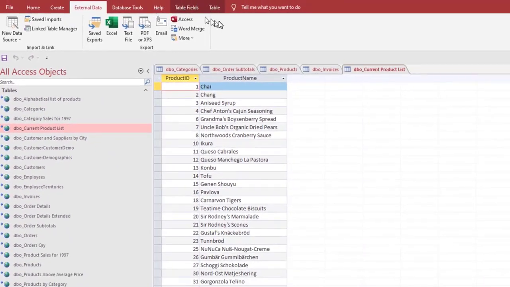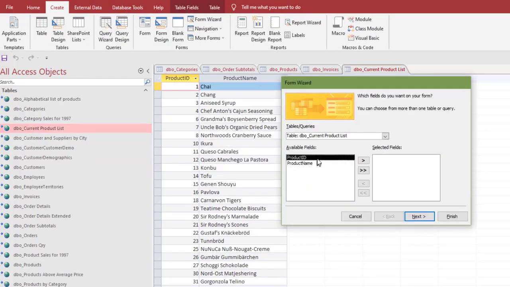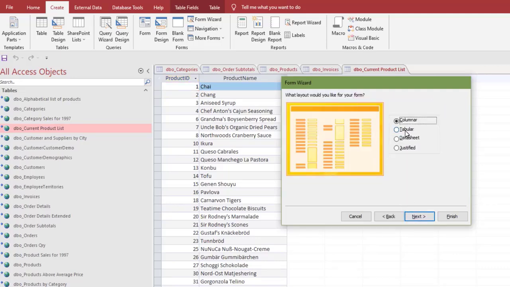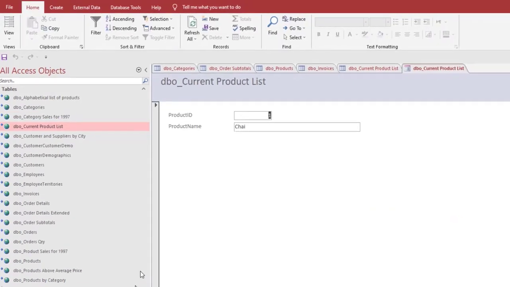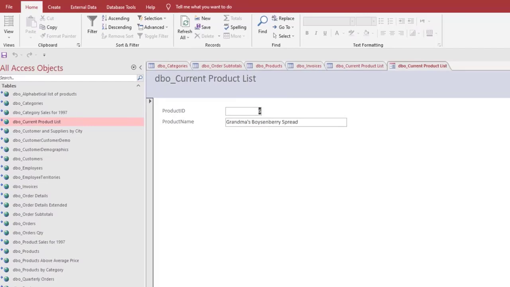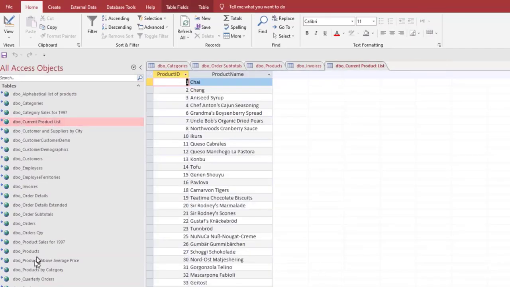So we can make a form based on the product table, let's say. I'm just going to use the form wizard, just to take the shortcut. Product ID and product name. And we can make a quick form from this. So that's how you would do this, at least how you would set it up initially.